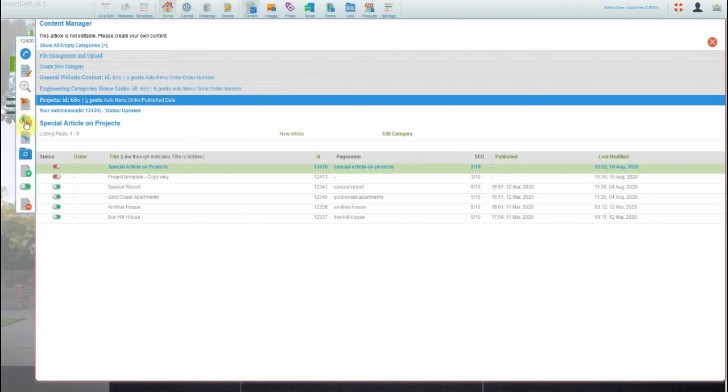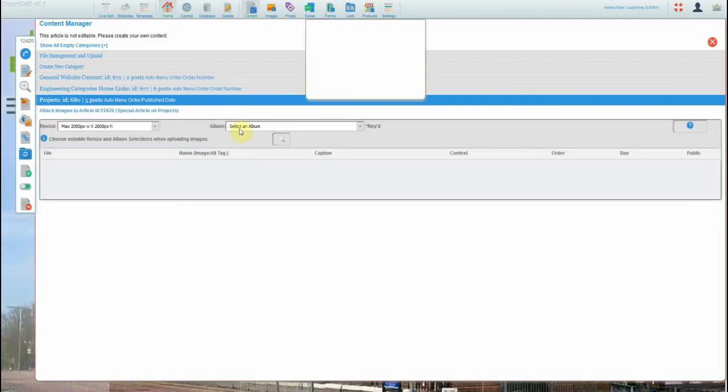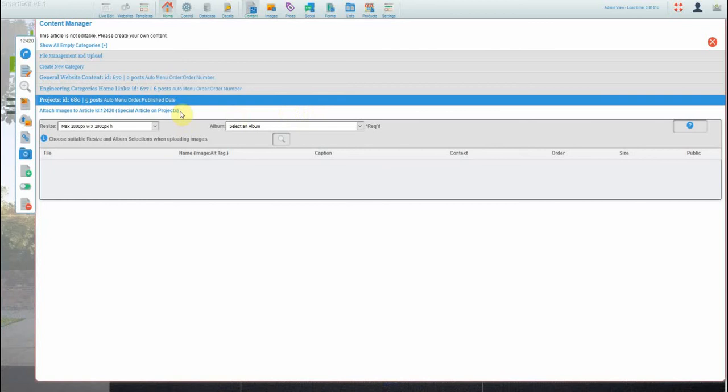So again, in our action menu on the left, we'll go to the upload and attach pics icon. So just clicking that. Now we've got our image uploader. The first thing we need to do is to select the correct resize for the largest image. It will actually save a few versions in different sizes, but this is the largest.